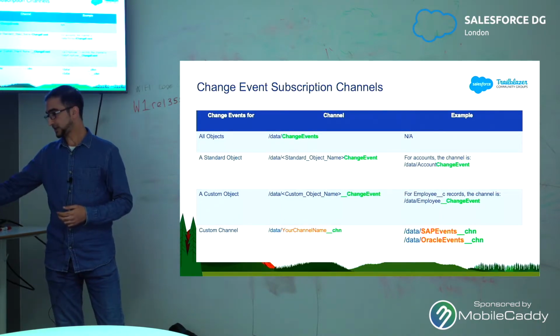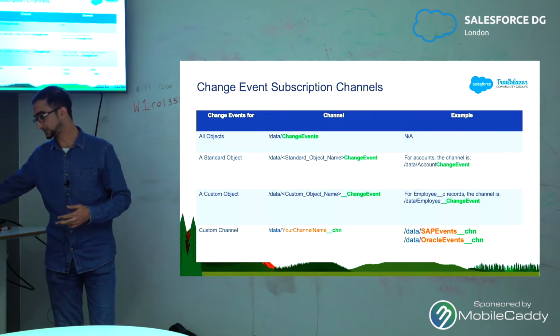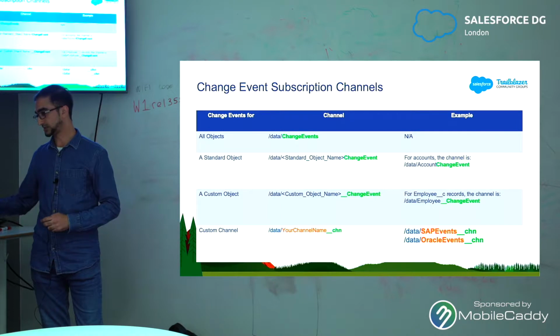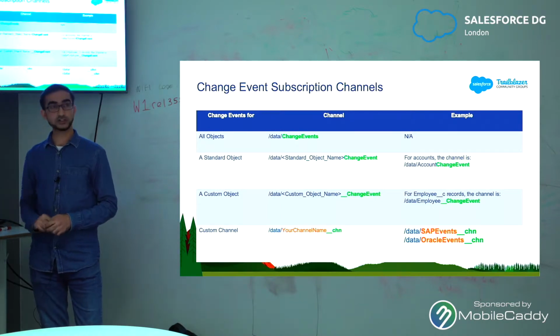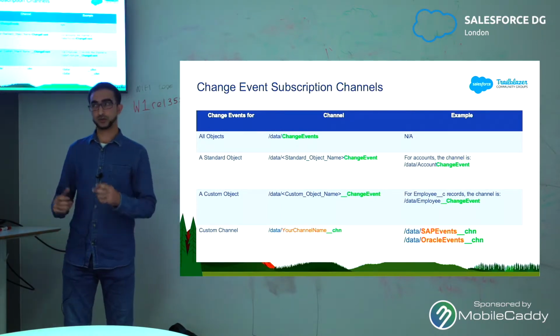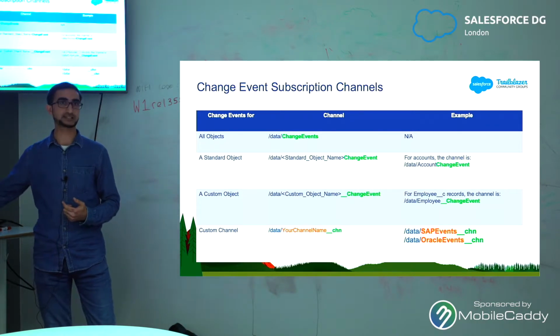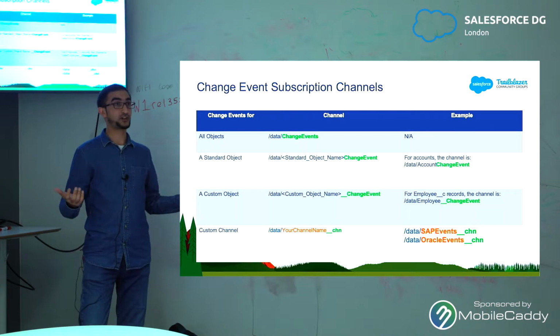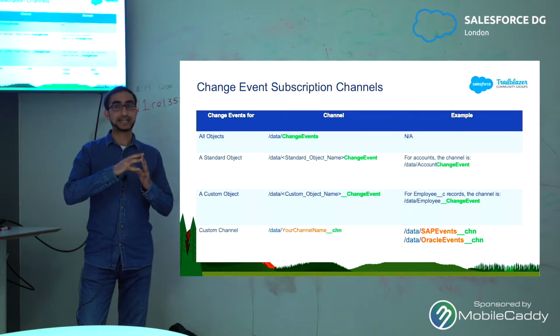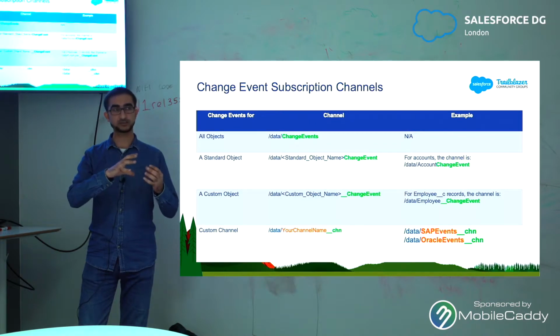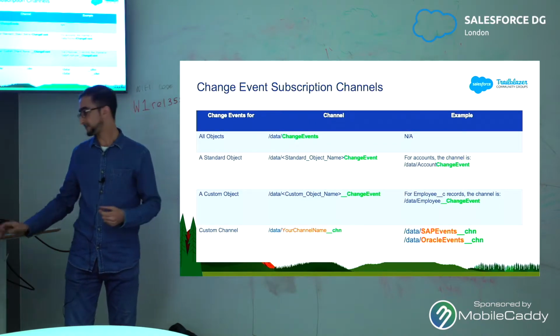One thing I would like to mention here: if you want to subscribe to all objects, of course, /data/ change events. You can subscribe to standard objects, custom objects, but also custom channels. So custom channels are, for example, if you would like to subscribe to all supported objects, then when you subscribe to all objects, you will be receiving everything.